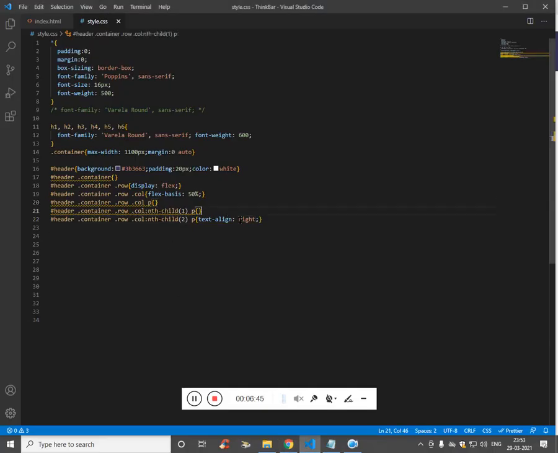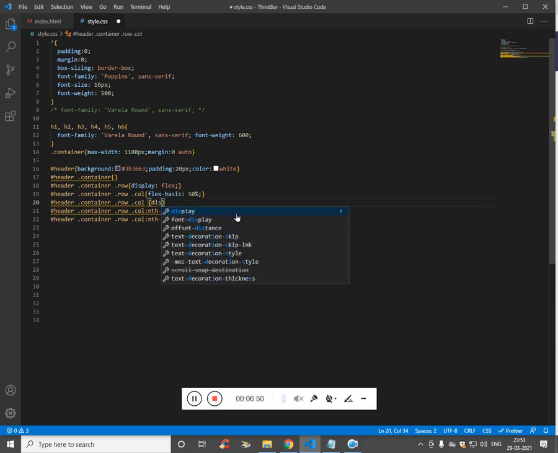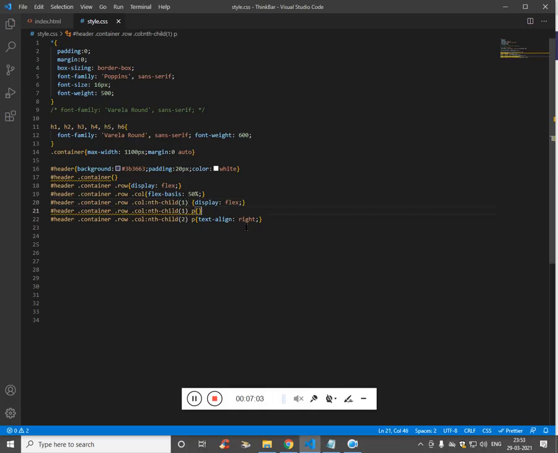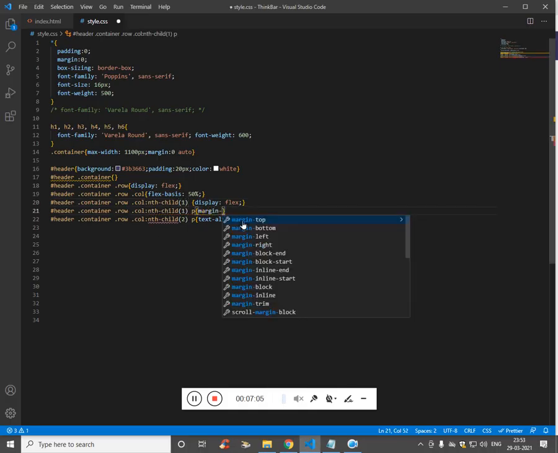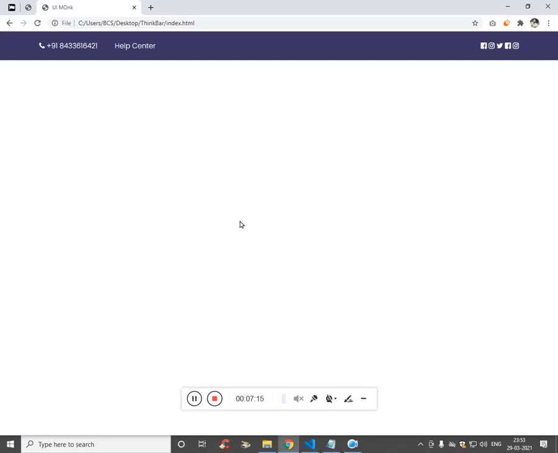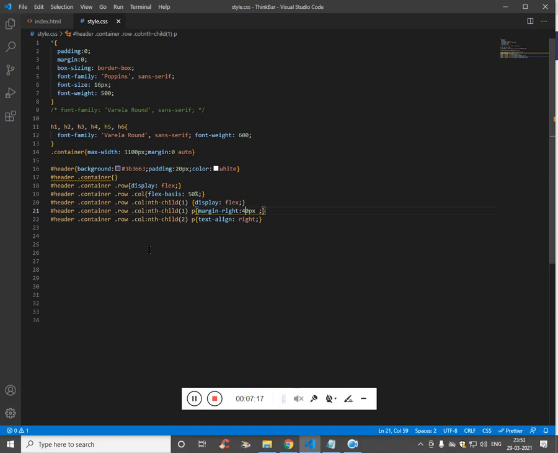And now let's make this column display flex. Actually it should be for the nth-child 1. Great. Now let's add a margin right 20 pixels. Let's make it 40 pixels.